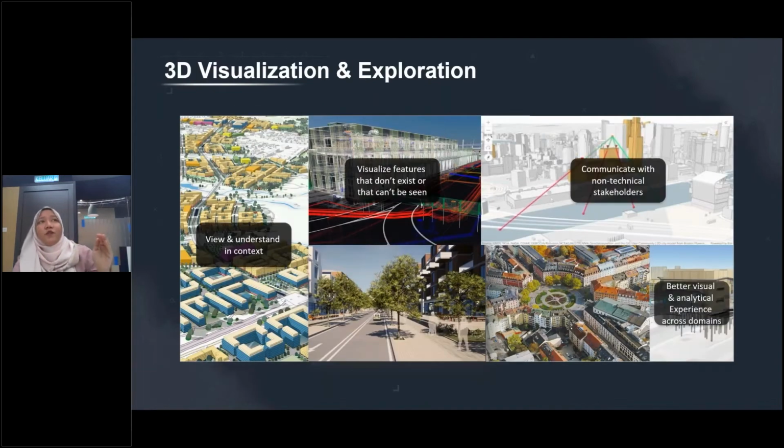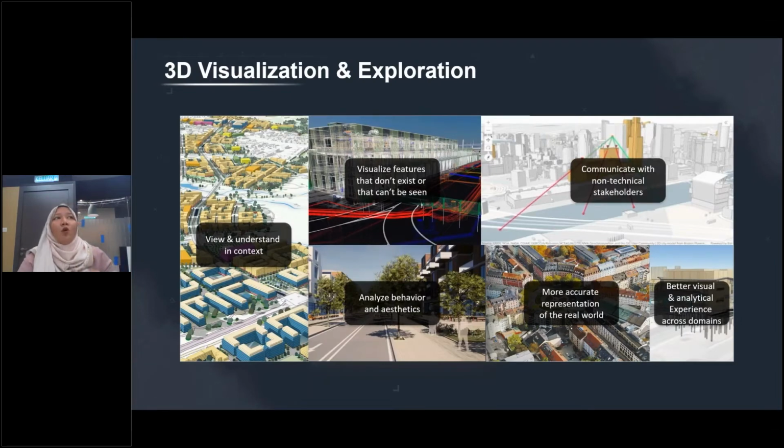Okay, so for 3D visualization and exploration, why do we need to use 3D to process our data? It helps us to view and understand our context. It also helps us to visualize features that don't exist or cannot be seen, for example, the pipeline under the ground. Also, if you want to communicate with a non-technical stakeholder, for example, they have a property they want to sell, why does a certain level give a higher value compared to a lower level?